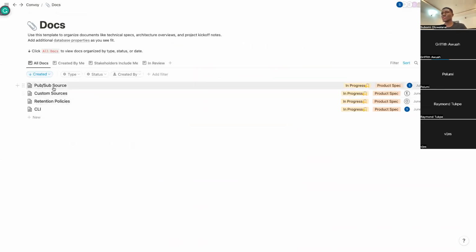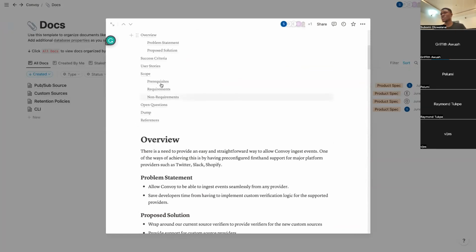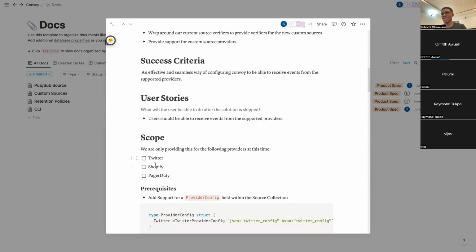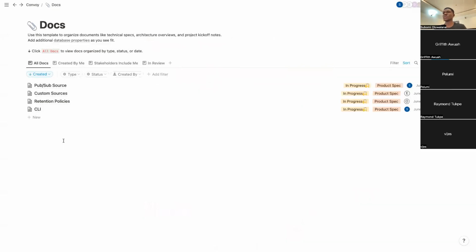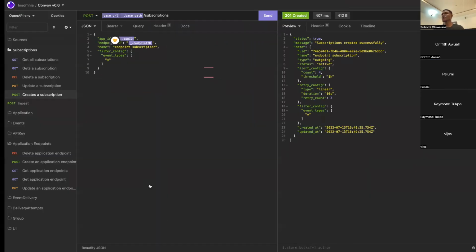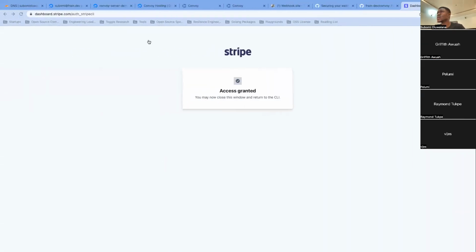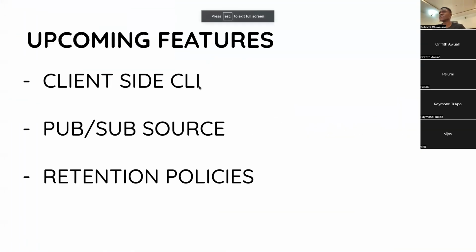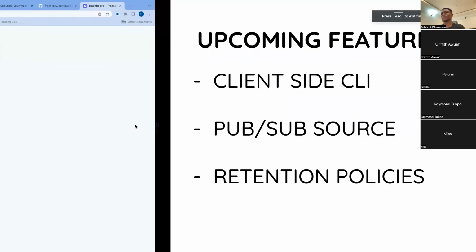And last but not the least, this mirrors custom sources. We are currently working on Twitter, Shopify, and PagerDuty. And PubSub. If you look at the UI again, I should move this to the front. PubSub and retention policies.